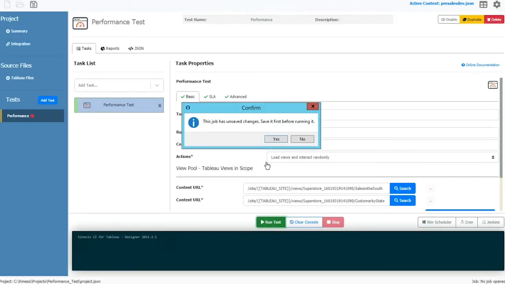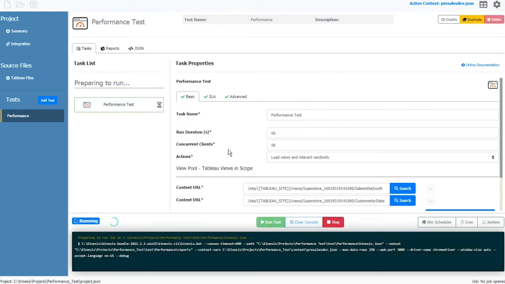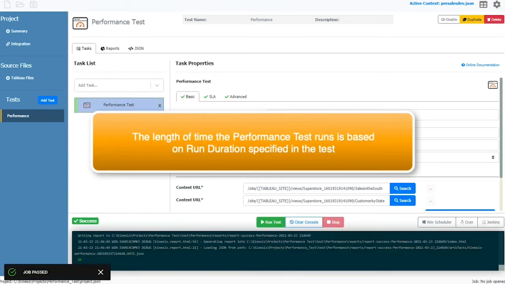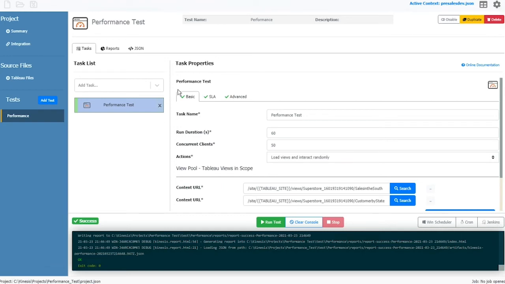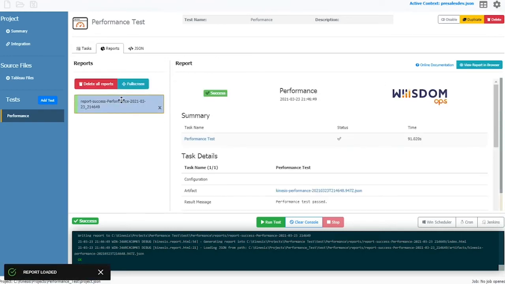I'm going to run the test. This will simulate the logging in to Tableau and simulating the number of users I specified. Once the test completes, it will tell me if it passed or failed. In this case, it's passed.